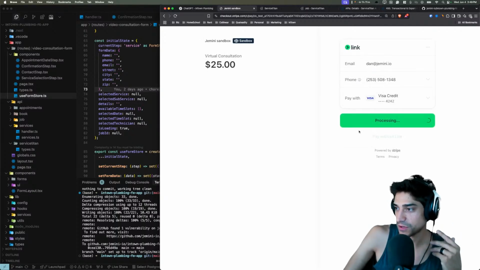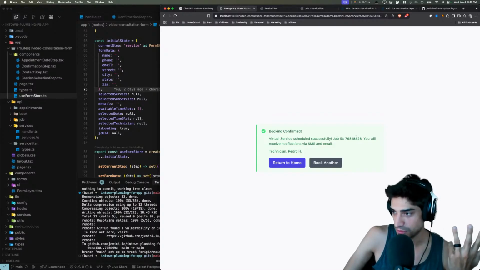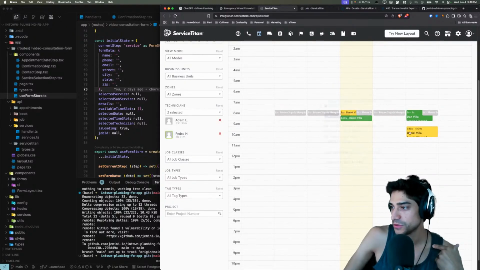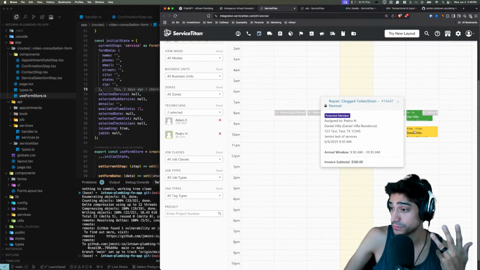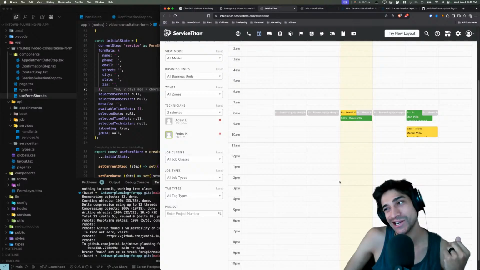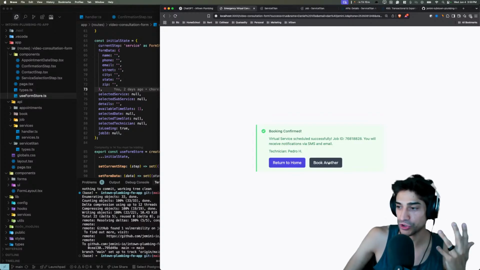It's going to take us to a test Stripe, where we pay $25. Ooh, interesting. Confirming your appointment. That's nice. Appointment confirmed. If we go back to our ServiceTitan thing here, refresh. Oh, it was for a whole hour. No, we need to fix that. That's actually a bug. But it worked.